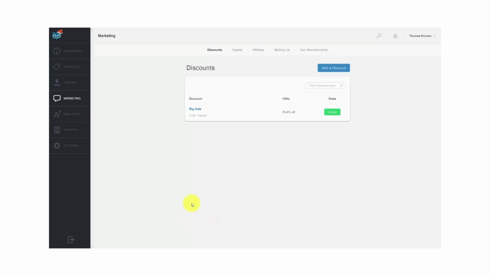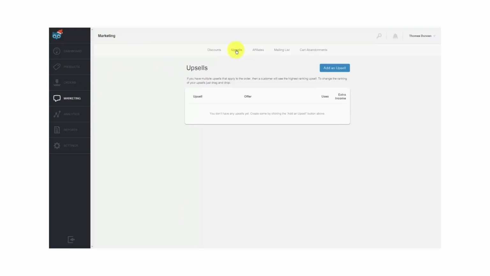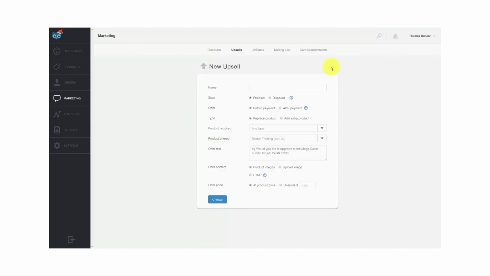In this video, we are going to work through the upsell process. And in order to get started, we're going to go to our Marketing tab on the left side menu. Then we're going to go to the Upsell tab. And what we'll need to do is click Add an Upsell. And then we'll need to give that upsell a name. Now what we're naming is the actual process.